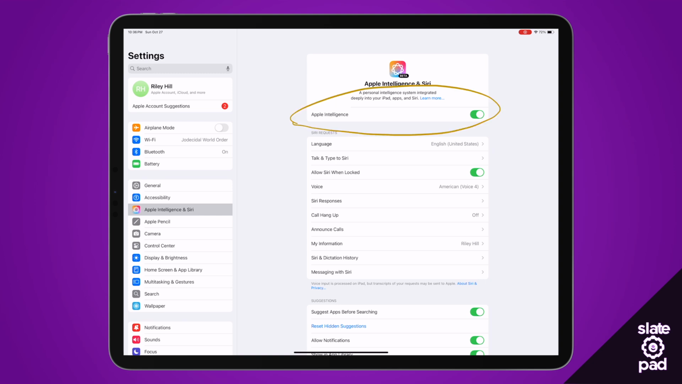Now, there may be a waitlist here, so you may not get access right away, and it's unknown how long the waitlist will be once this goes live. It was pretty short during the beta, but as we've seen with 18.2, these waitlists can stretch on for days and weeks.